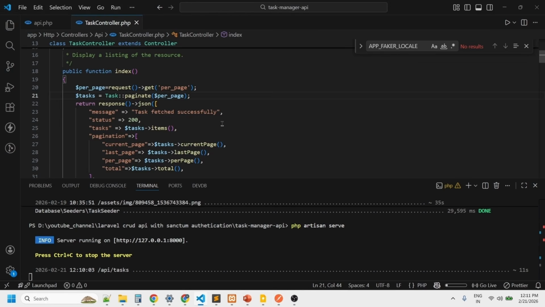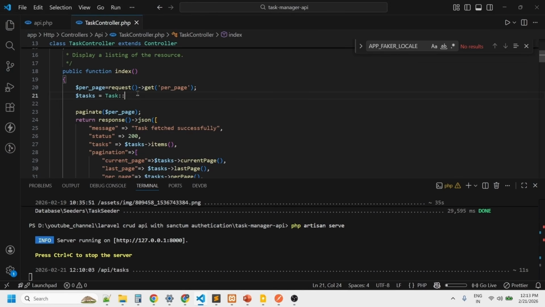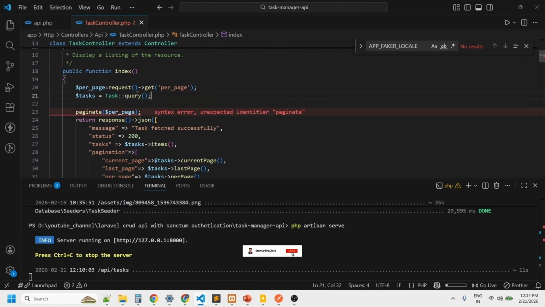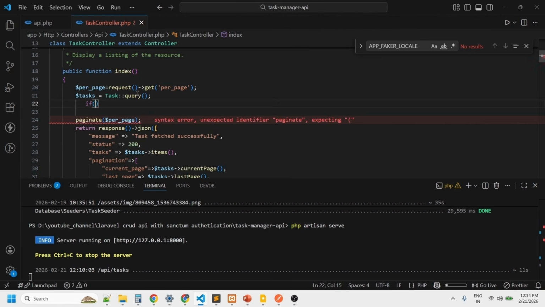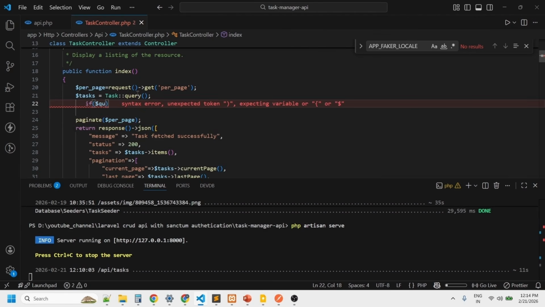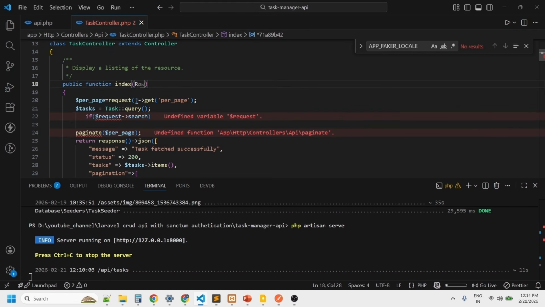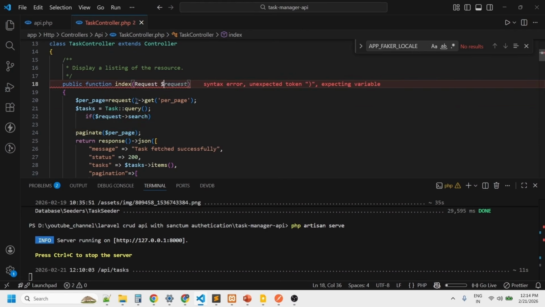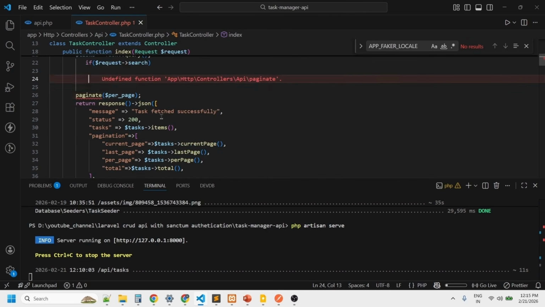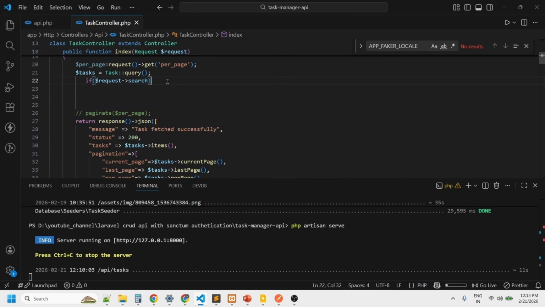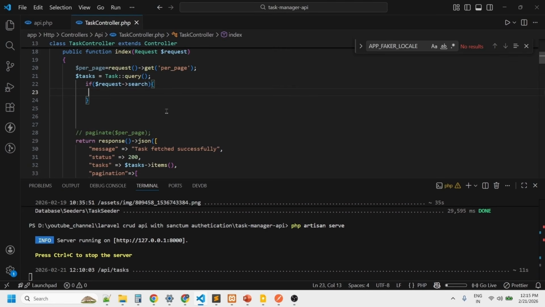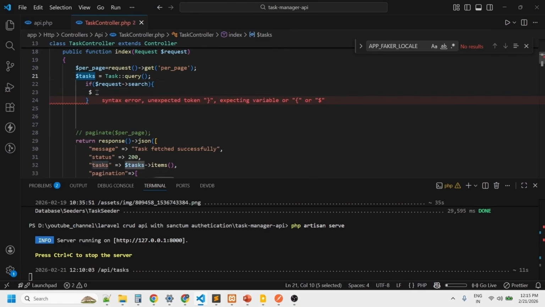Let's go in VS Code and we will start to write the code for search and filter. First of all, we will create a base query, a task query, and then I'm just going to write the condition. Inside the if condition, if the request has search, we will get the search request. If you want to search anything, for this we need to pass the request. I'm going to comment out this pagination. So when we have request search, in that condition we are just going to write the query.